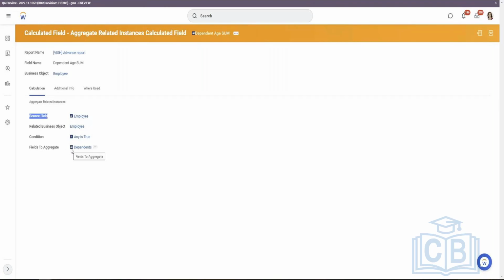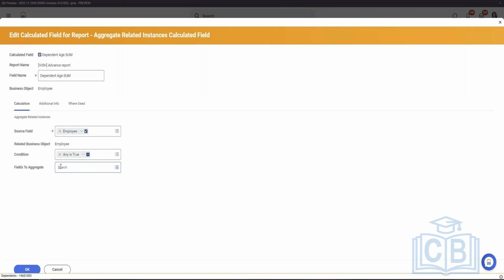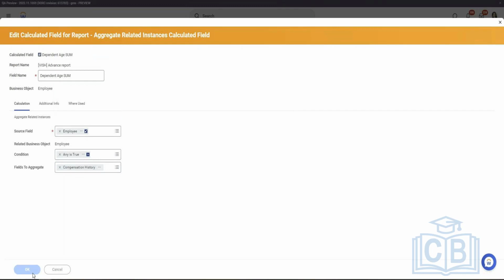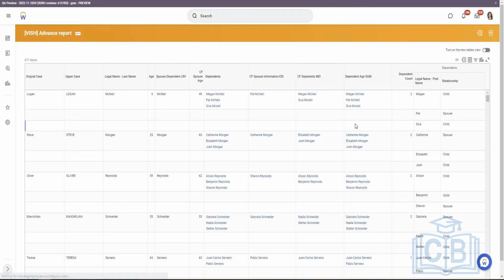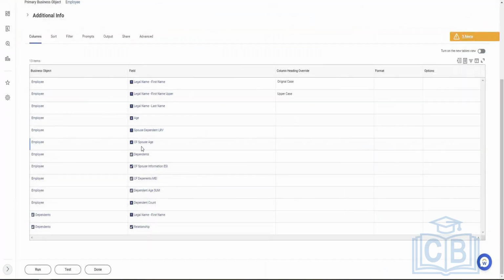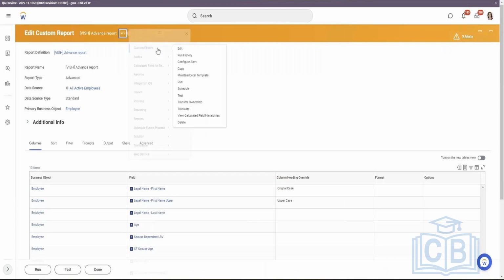Then we are aggregating dependents. Normally, what I can do, I will edit it once more, and I'll use a different object instead of dependent. I'll use the history, like compensation, a salary change history. I'm going to use that object, and I'm going to refresh it, and now it will bring all the compensation historical aggregation. Understood. Make sense? Yes, it makes sense. The aggregation one is not a very commonly used object or calculated field.